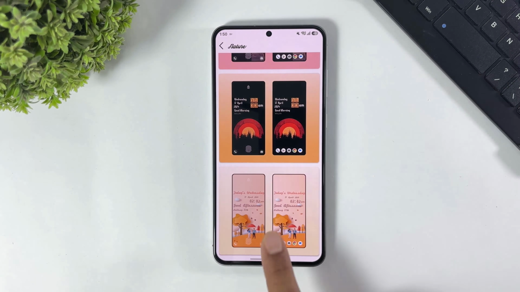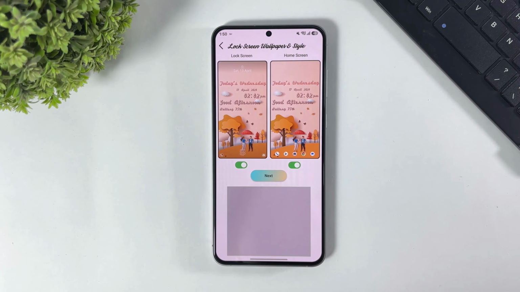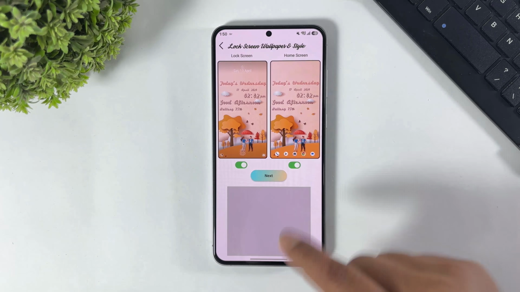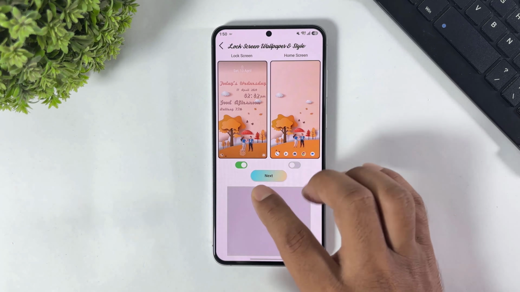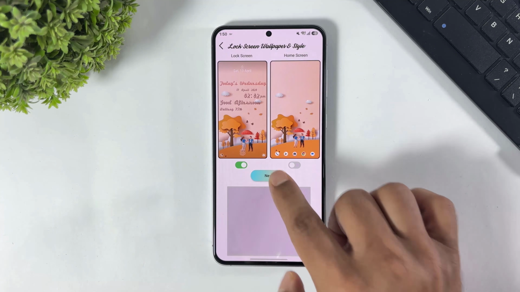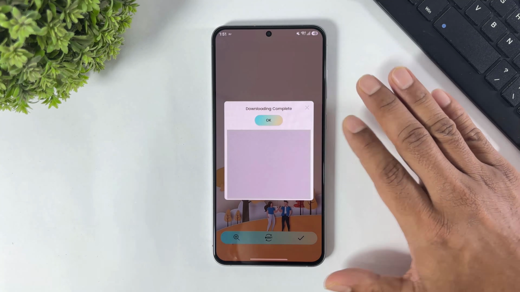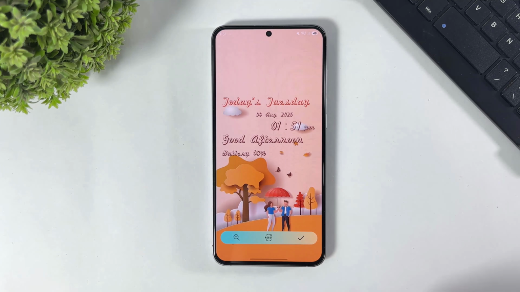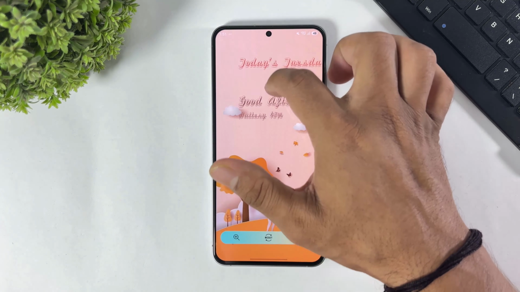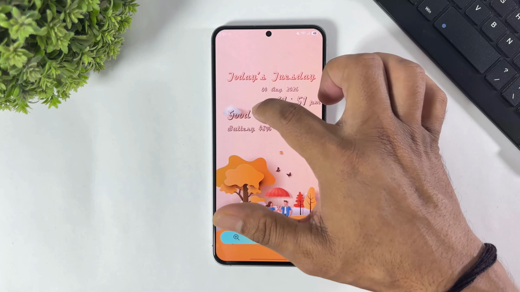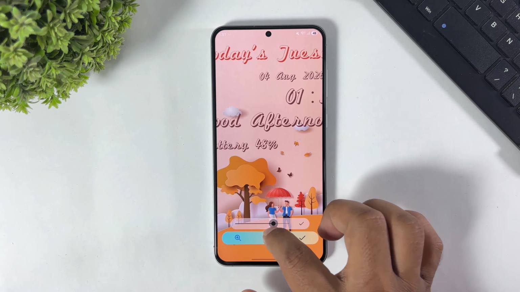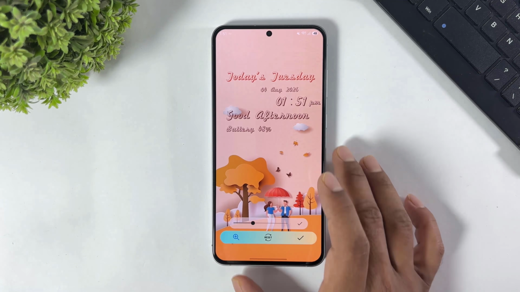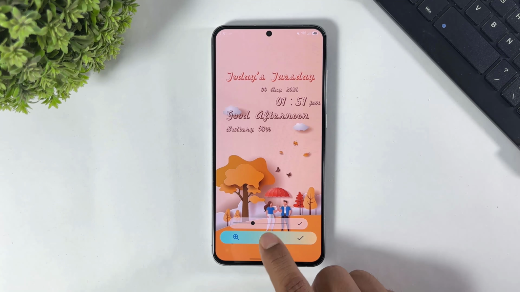Okay, guys, I select this theme, and if you want to set this also on the home screen, then you also turn on or disable home screen. Now tap on next. Look at this, I enable lock screen. Tap on next. Tap on OK, and guys, you can also customize the clock like this or select size like this, or if you want to reset, then simply tap on reset clock.